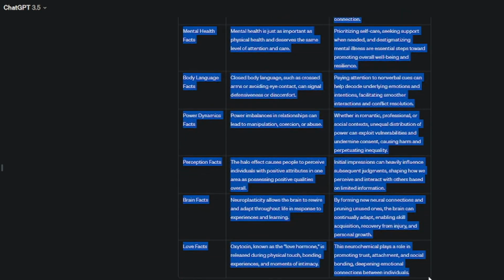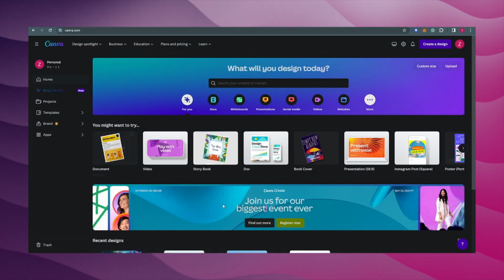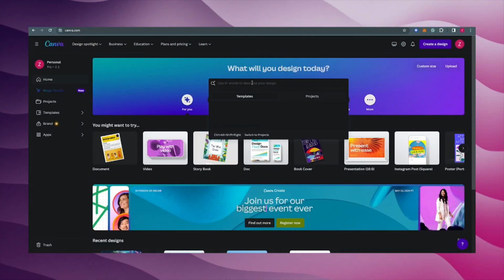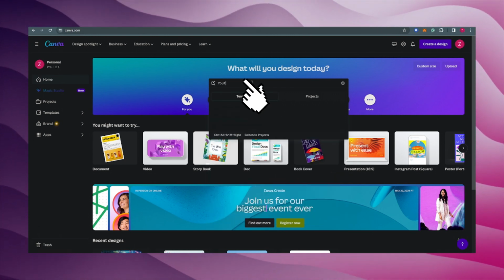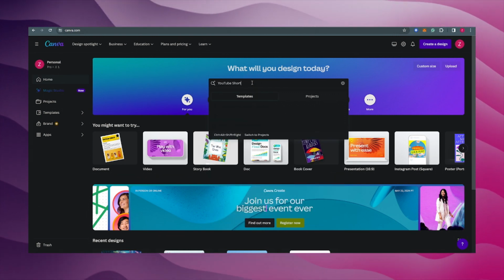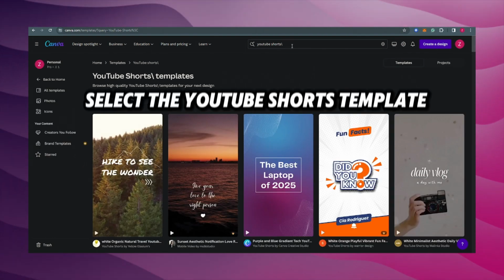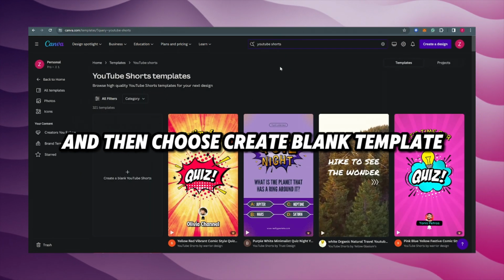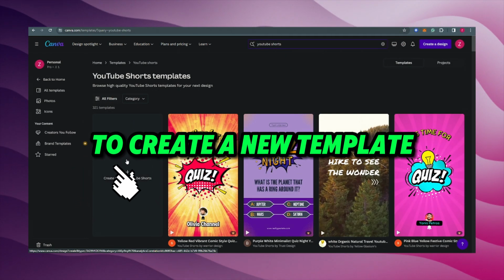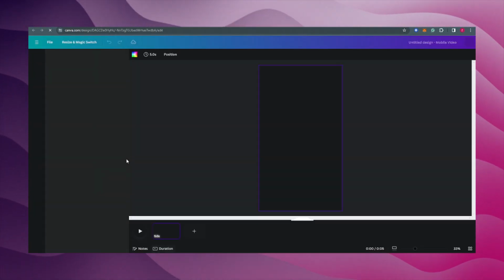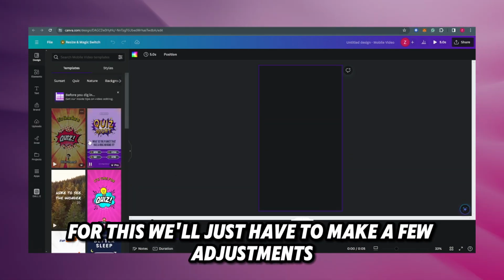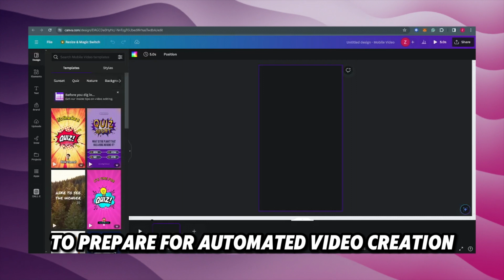Let's visit canva.com. After logging in, you'll see a screen that looks like this. Once you're on its homepage, click on the search bar in the center and type YouTube Shorts. Select the YouTube Shorts template and then choose Create Blank Template to create a new template. For this, we'll just have to make a few adjustments to prepare for automated video creation.